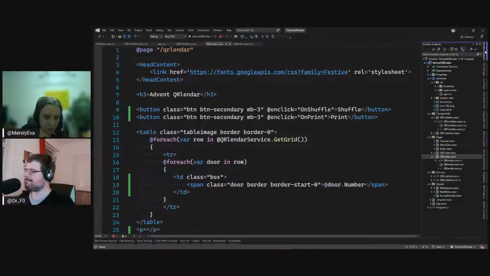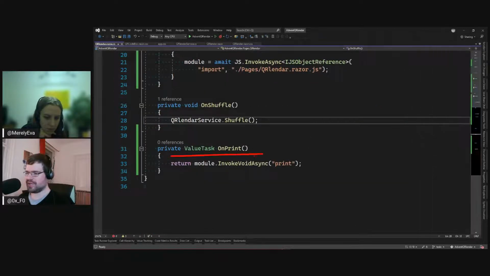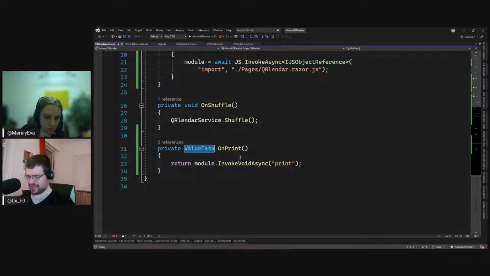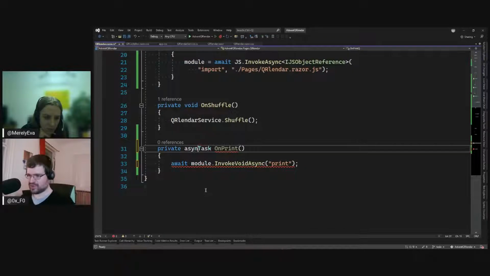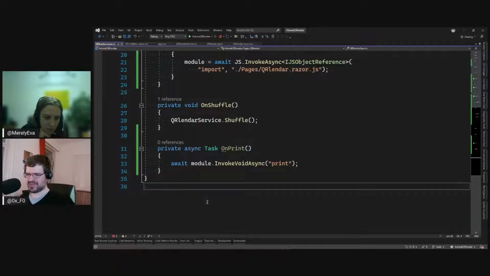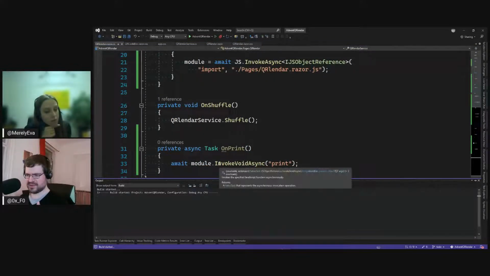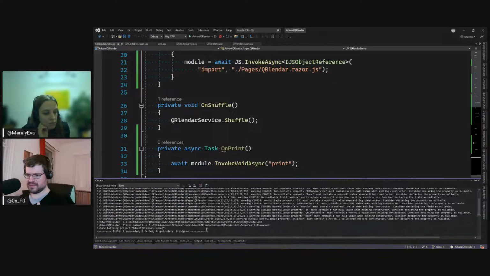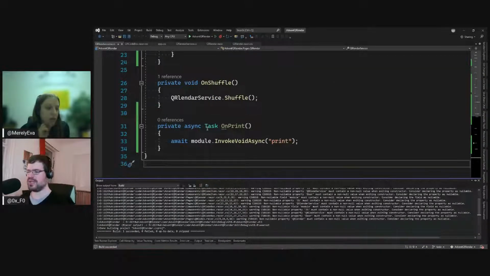Maybe the callback function can't return a ValueTask. It has to be a task, and then we can't return it, but need to await it. So we turn this into async, perhaps. Okay, now it builds. The actual issue is we can't return a ValueTask.